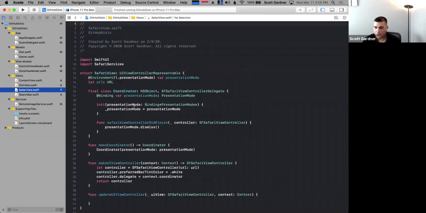Similarly, Safari view is actually a UIViewController. So we're using UIViewControllerRepresentable, which has a makeUIViewController and an updateUIViewController. And because we also want to set a delegate here for that coordinator so that when you tap the done button on that Safari view controller, it'll dismiss it, we're using this coordinator context again with something called a presentation mode that lets us dismiss it.